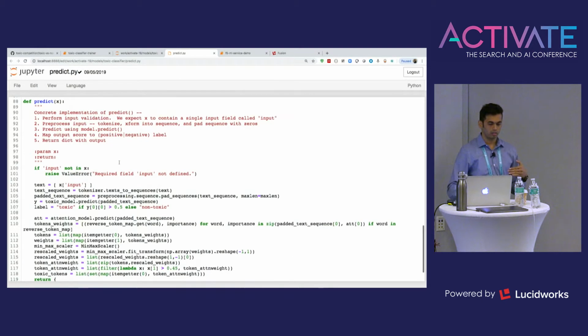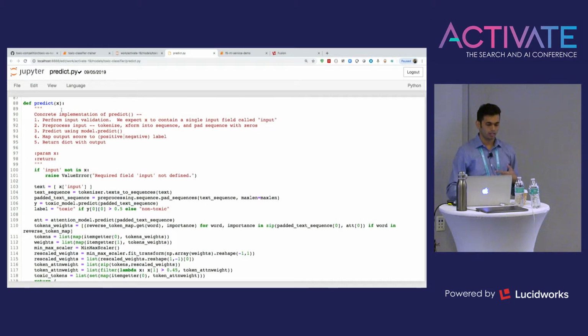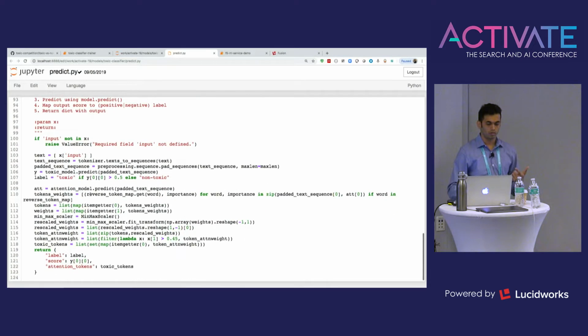For every prediction, the predict function will get called. It will get x as an input. It will check if the input is valid or not. Once it's valid, we use the tokenizer to convert it to sequences, pad the sequences, and actually do a prediction on top of it. So once you predict it, we are going to create a label for it.